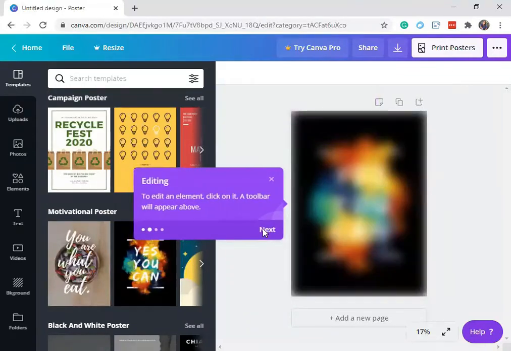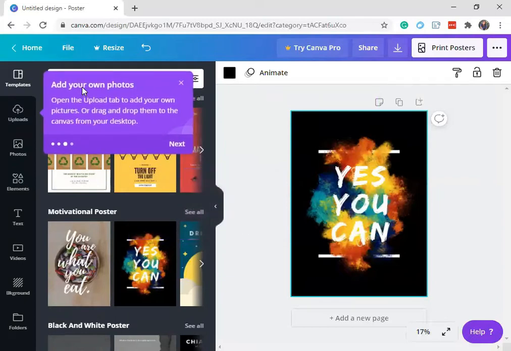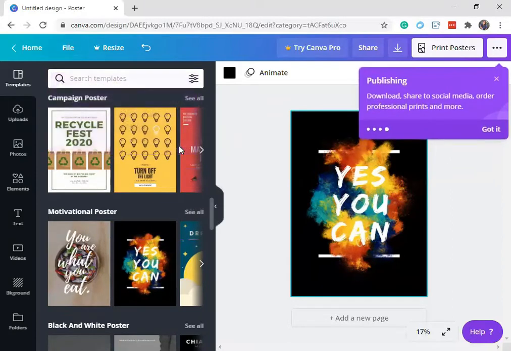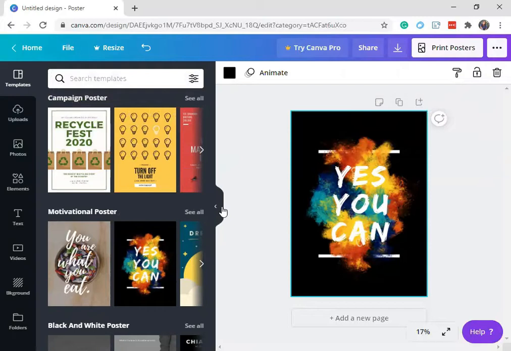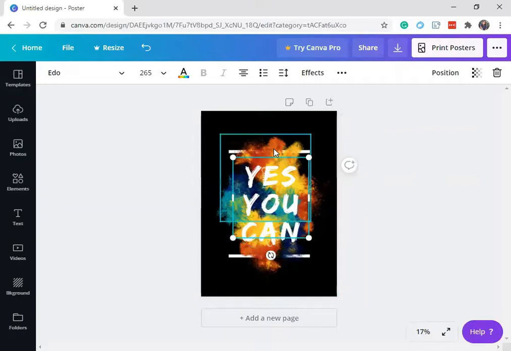Okay, so editing. To edit an element, you can click on it. A toolbar will appear above. So let's click on next. Adding your own photos. Open the upload tab to add your own pictures or drag and drop them to the canvas from your desktop. Okay, so let's click on next, and then publishing. Download, share to social media, order professional prints, and more. So we're gonna get through all of that after as we go along. So these are the elements that they're referring to.